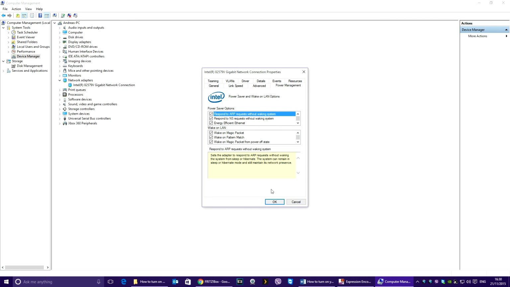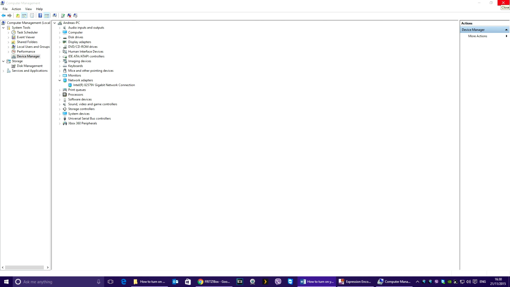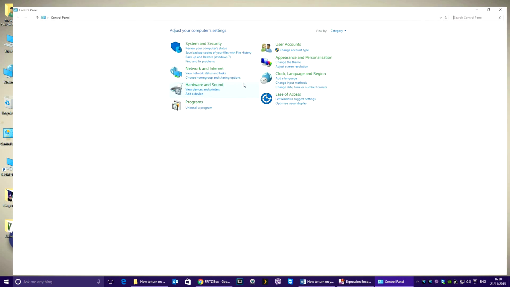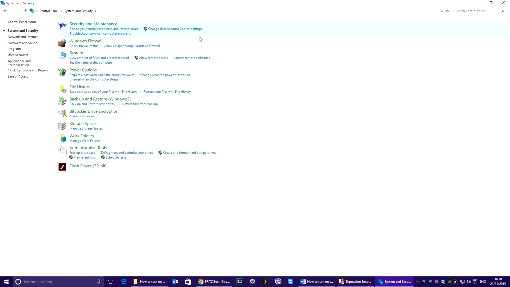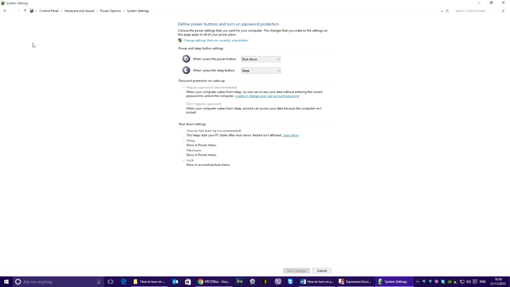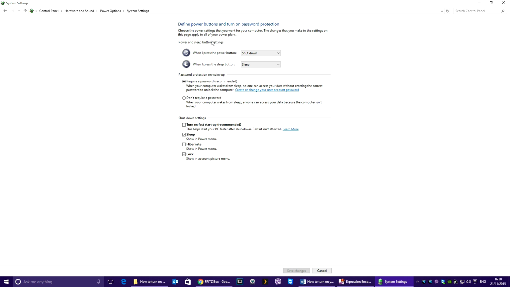Now click OK and exit the Computer Management window. Open the Control Panel, click on System and Security, and click on Power Options. Now click on Choose what the power buttons do and click on Change settings that are currently unavailable. Make sure you untick the Turn on Fast Startup option, otherwise this won't work. Now click on Save Changes.